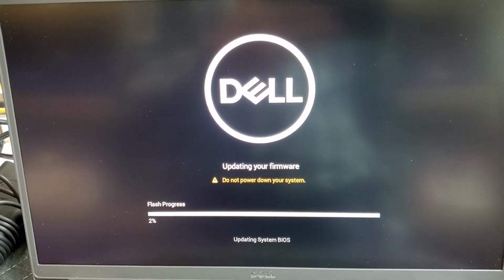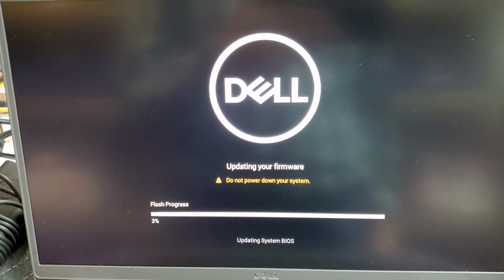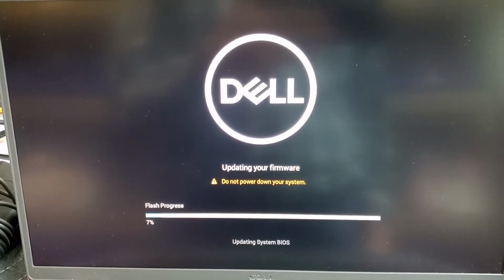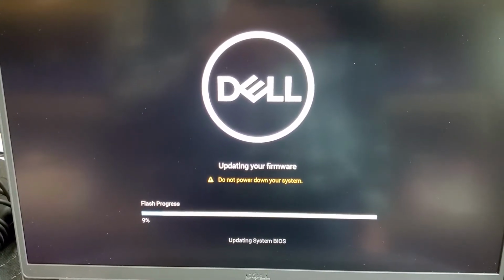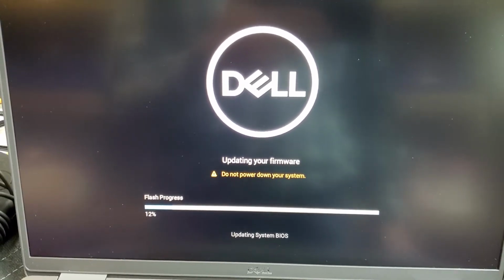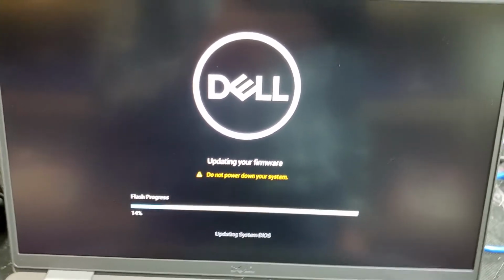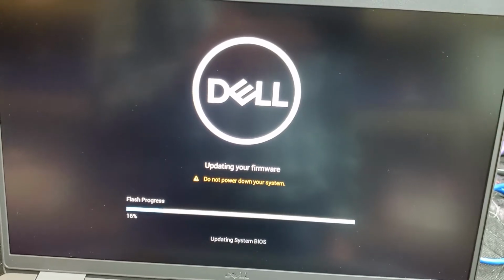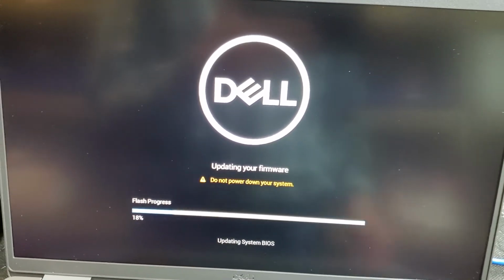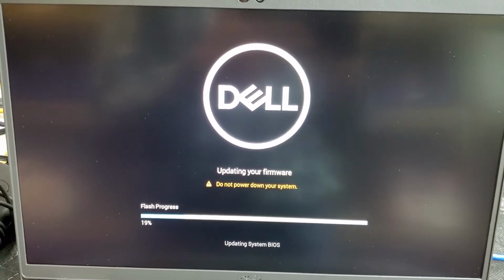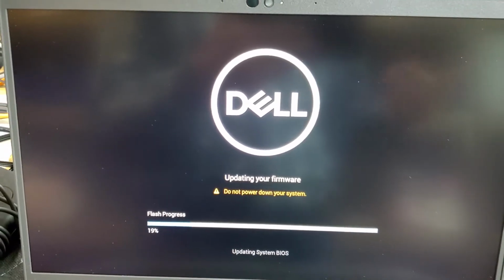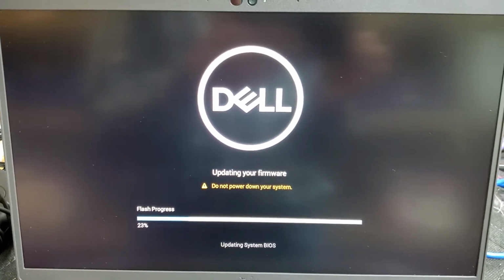Also, I believe that it won't let you do the update if your battery is less than about 50%, regardless of whether you have it plugged in or not. I don't know. I've seen different BIOS and different laptops have different rules on what that threshold is. Sometimes you'll have to get your laptop charged up to a certain amount before it'll let you do the update.